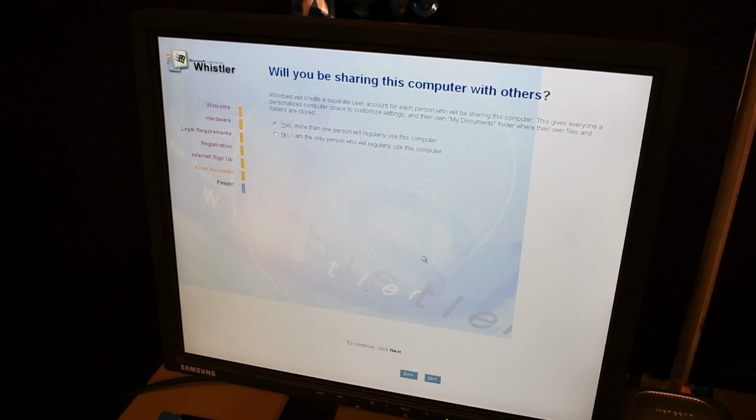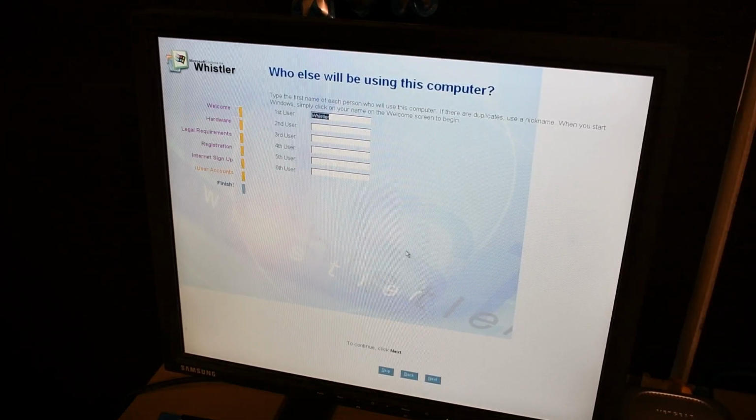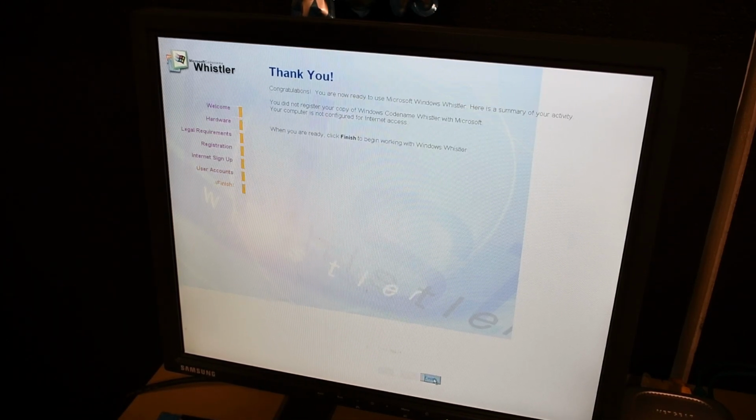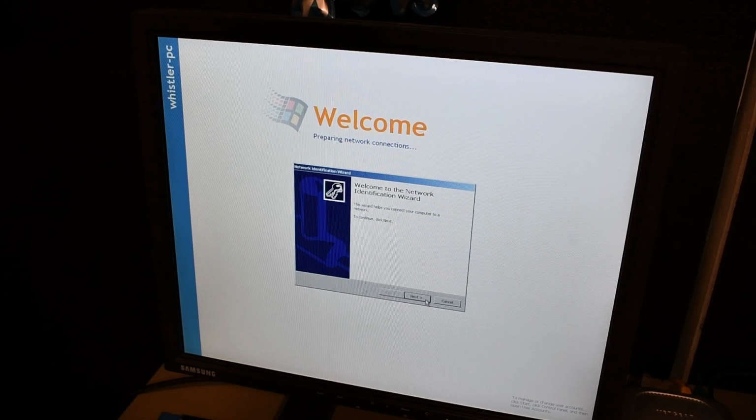Will you be sharing this computer with others? No, I am not. Well, actually, yes. So I think it's gonna... Oh, okay. So here we go. This was the in-development system. So we'll have user 1, and down here we'll have user 2, and then we'll click next. Thank you. All right. Welcome. Look at this. This is just epic. What is this?